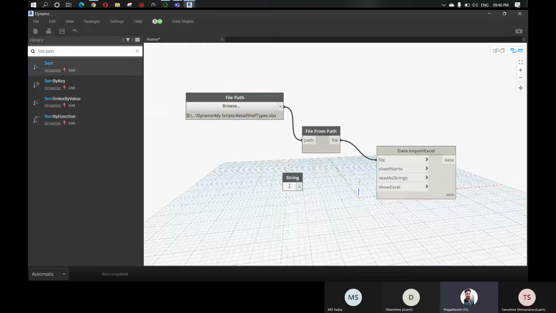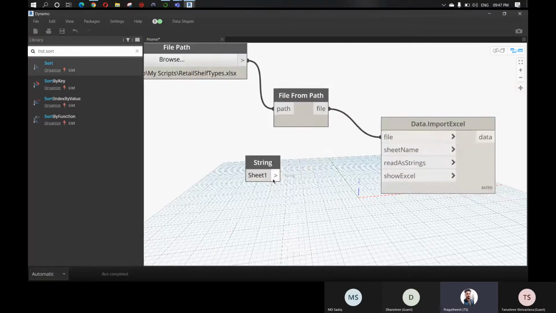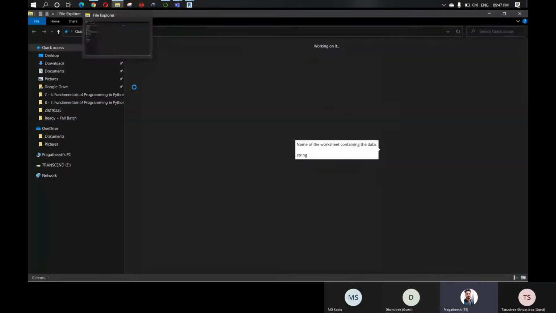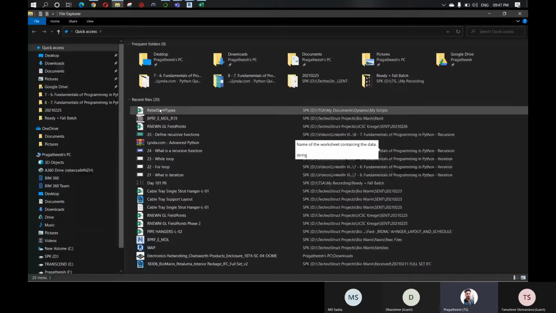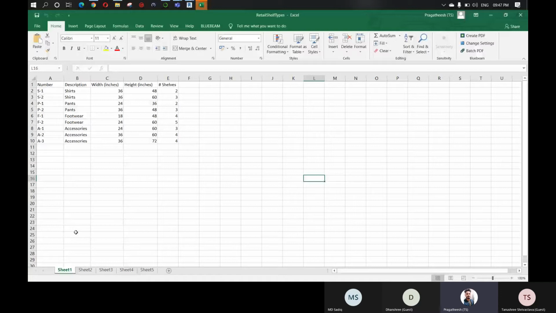And the sheet name is Sheet1. These are case sensitive, so it should be exactly like how it is in the Excel sheet, with S capital followed by small letters and 1 without any space. I can show you how this Excel looks so that we'll get an idea. This is the Excel sheet, and here you can see the sheet name. It is capital S, sheet, and 1 without any spaces. So you have to give it exactly as it is.